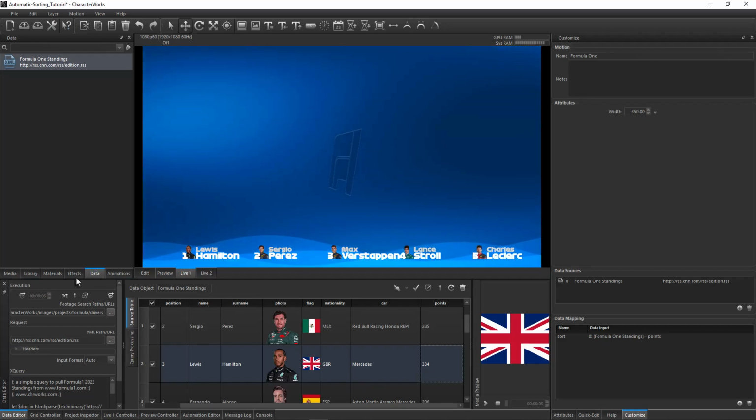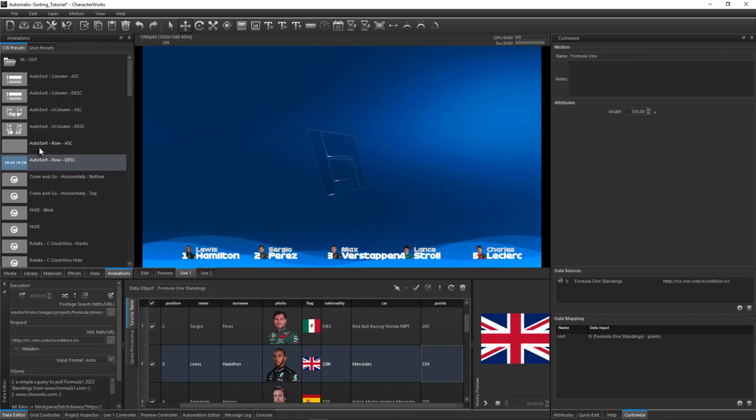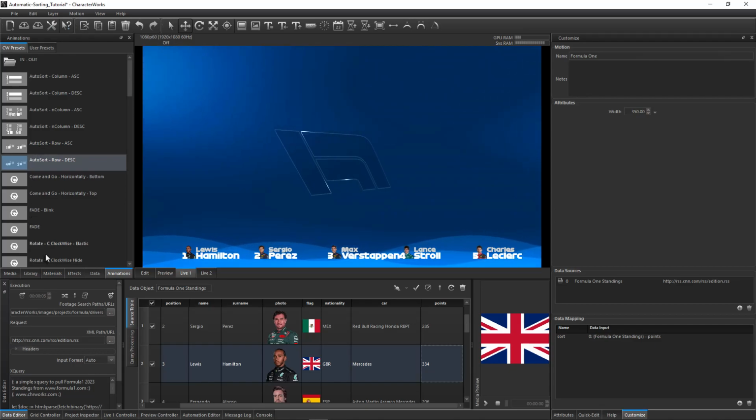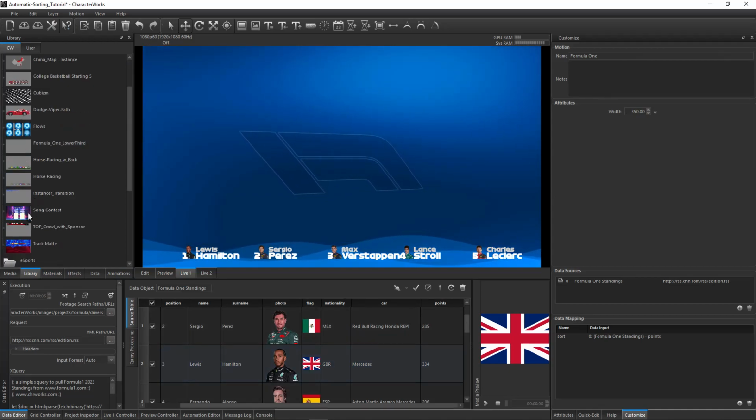New animation presets are added and existing ones improved with each CharacterWorks release. Sample projects in the CW library offer ready-to-use, complete functionality, demonstrating part of the huge array of possibilities afforded by new and old features in CharacterWorks' arsenal.